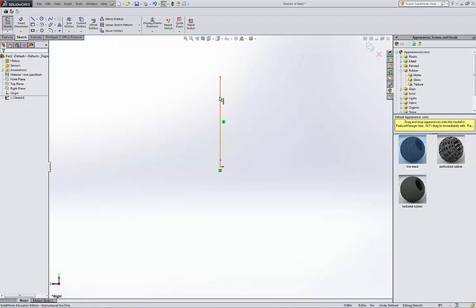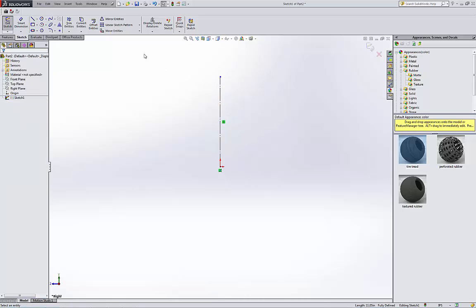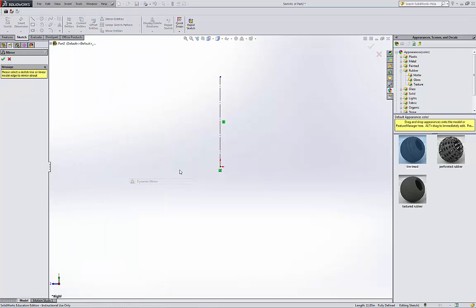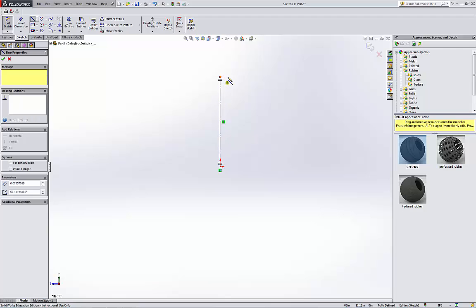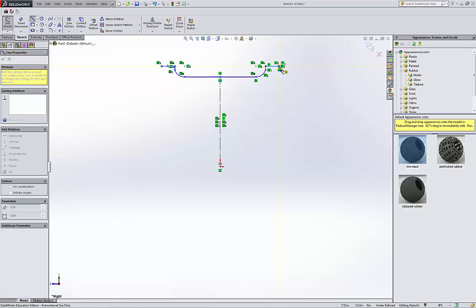I'm going to start this center line, or I can change it to a construction geometry, so it's a dash dot line. I'm going to go to tools and sketch tools, the dynamic mirror. Select this one right here. Use the center line. So if you have a dynamic mirror active, you can see two equal signs on your center line. And when you draw something on the right side, SolidWorks will automatically put it on the left side. So a very fast way to finish your sketch if you have symmetrical models.